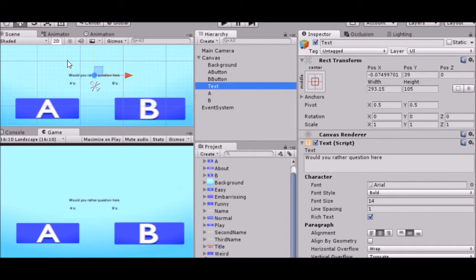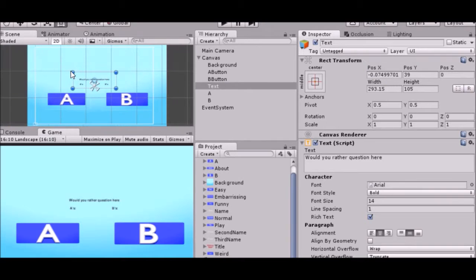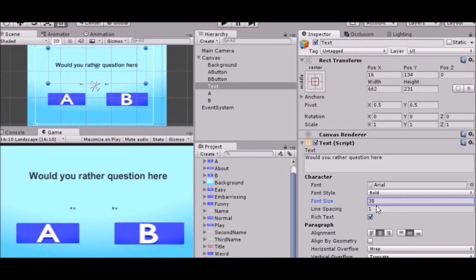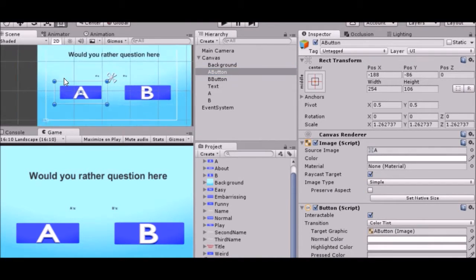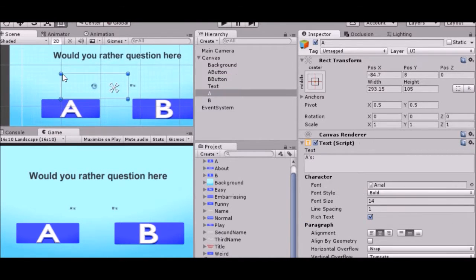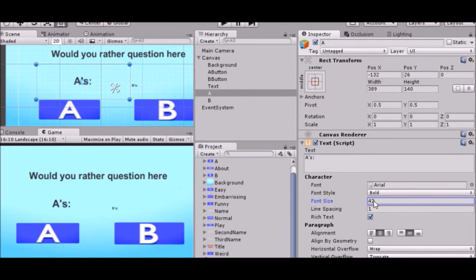So there we go, and the text needs to be scaled up. There we go, and then we can change the font, and the text can be scaled up too, so font size. Same with the B text.